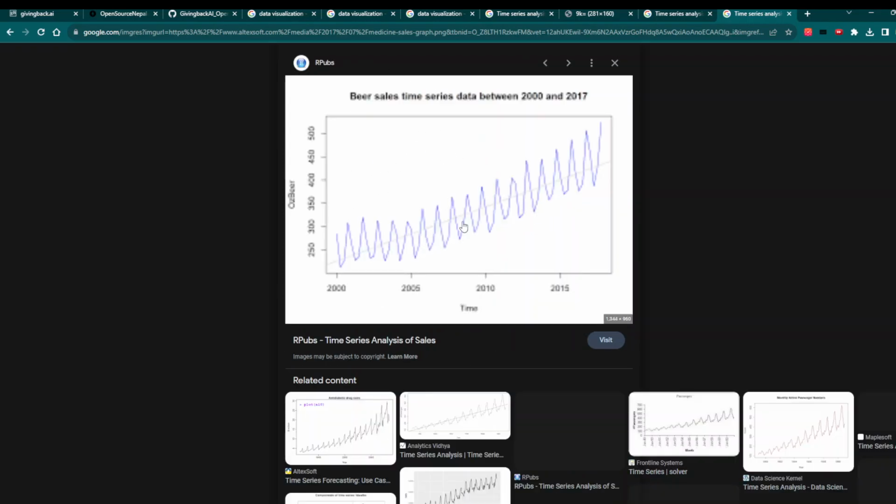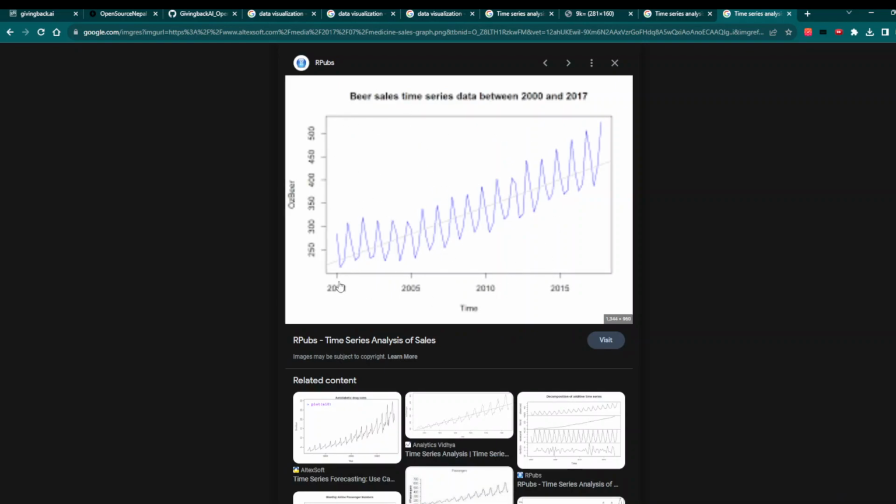Actually, this is the perfect image that I was looking for. The title is beer sales time series data between 2000 and 2017. So somebody was trying to see how the sales of the beer market was doing between 2000 and 2017, and they had a pretty good analysis of the sales data, right? You could see as the year progresses to the right, the amount of sales also increased, right? Because this slope is positive. Positive slope means it's going upward, not downward, right? So this is something that we can look at from the data.